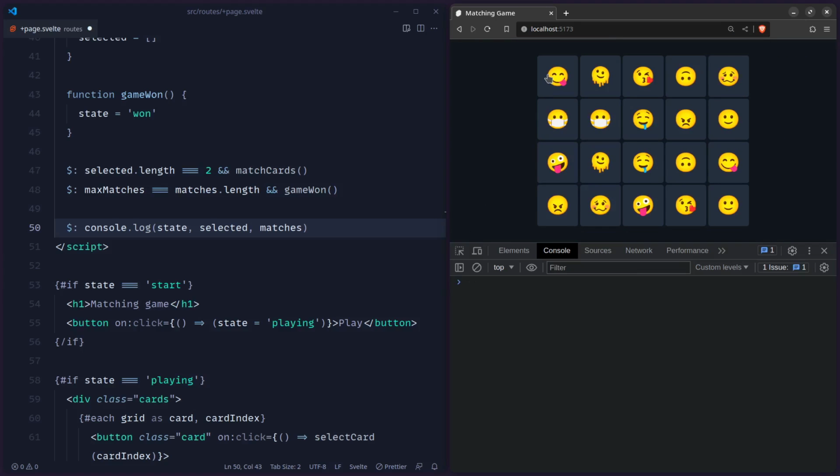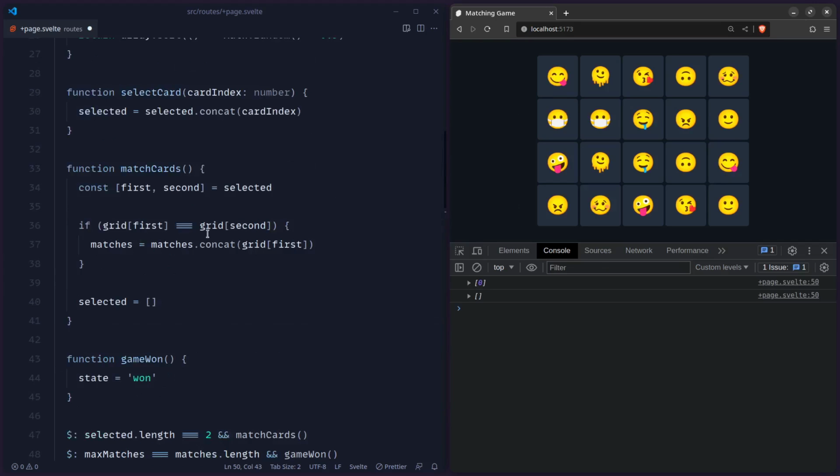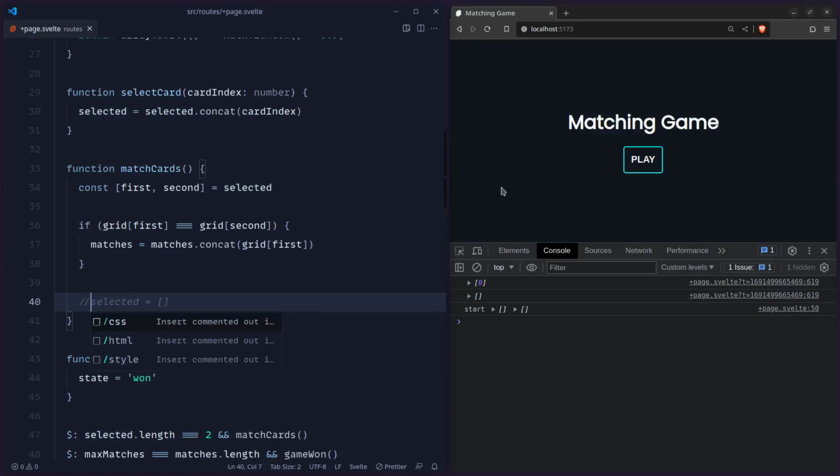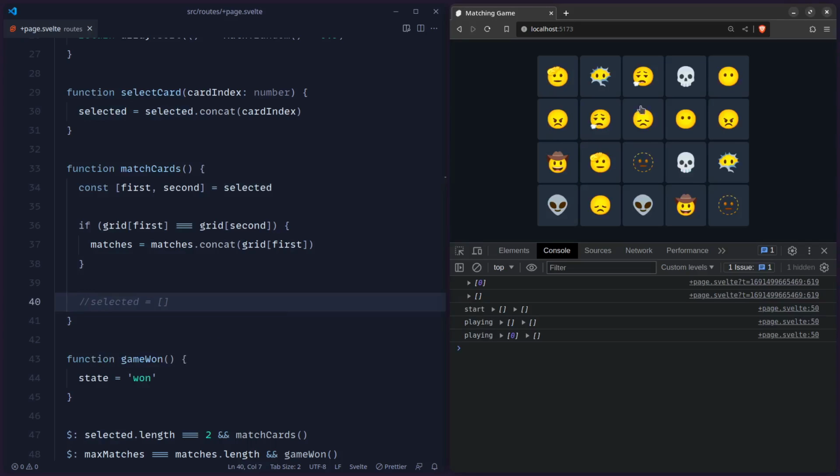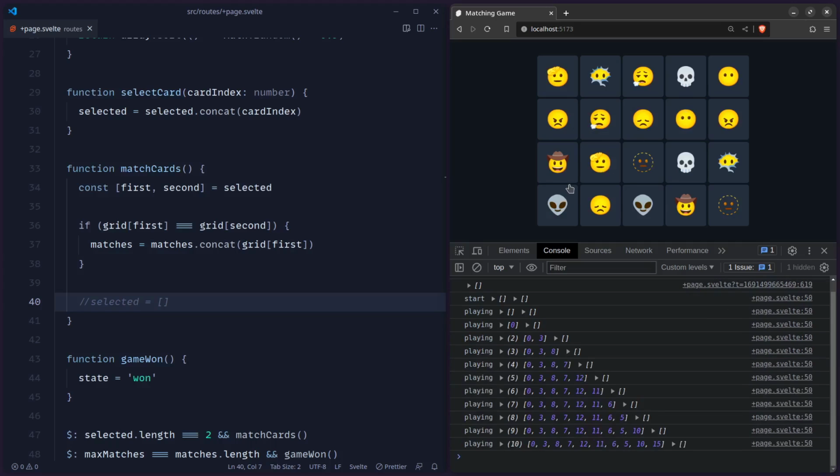So as you can see, if we select the first one, so this is going to be the index. And then when we select this one, it's going to get cleared. As you can see, it's not a match, so we clear the selected. But let me just comment this out. So as you can see, here is the start state. You can select this one. So now you can just continue selecting them. And then there's no end, so we have to clear it. Let me just uncomment that.